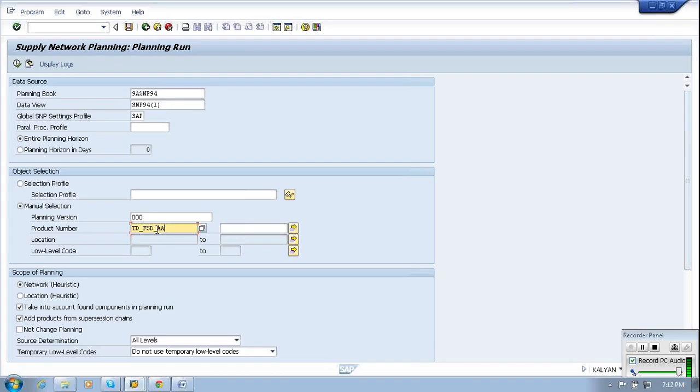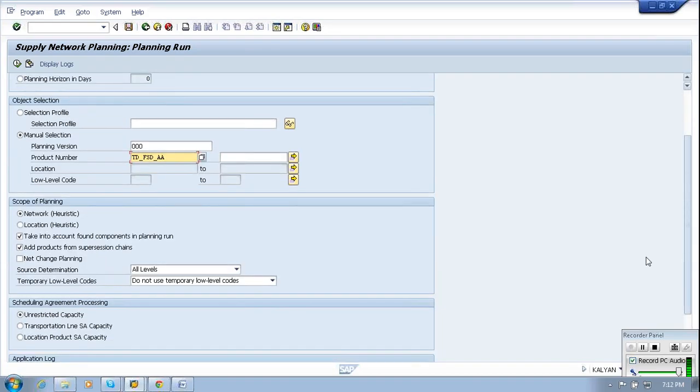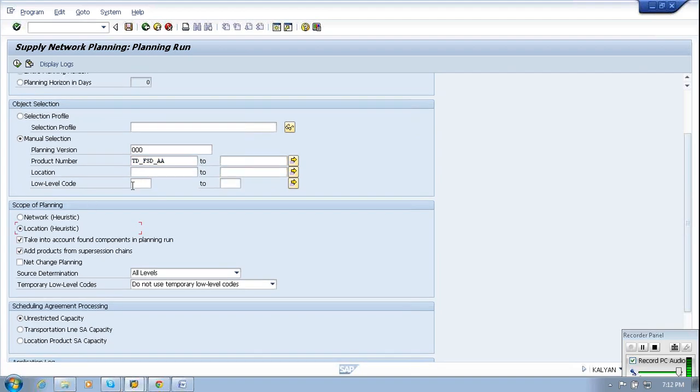And here we can see in the background, as I told, we have the 2 options. You can run network and you can run location. For example, if I select the location, it will ask which specific location you want to run it for. This is specific to a particular location only. Or if you select network, it will not ask you any location. It is disabled. It means from beginning to ending, how this product is manufactured. So at our network level, it will do the planning. That is the reason it does not take any selection.